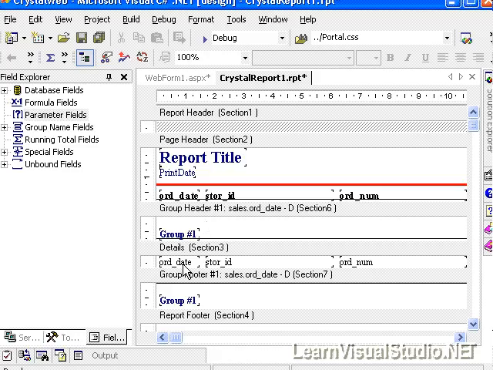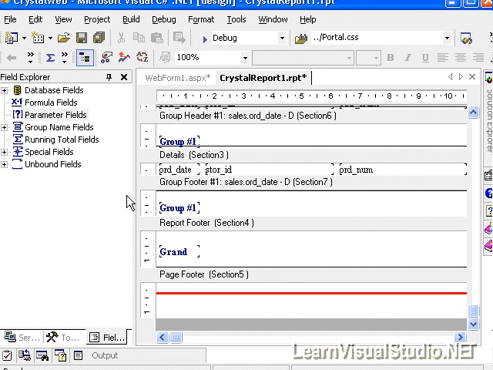And then all of the orders that came in for each of those days would be listed under that particular date. And then we can have a group footer, which would allow us to sum up for a particular day and get averages and stuff pertinent to that particular group. In this case, it would be a day. And then as we scroll down, we can see the report footer. So at the very end of the report, what is the grand total?